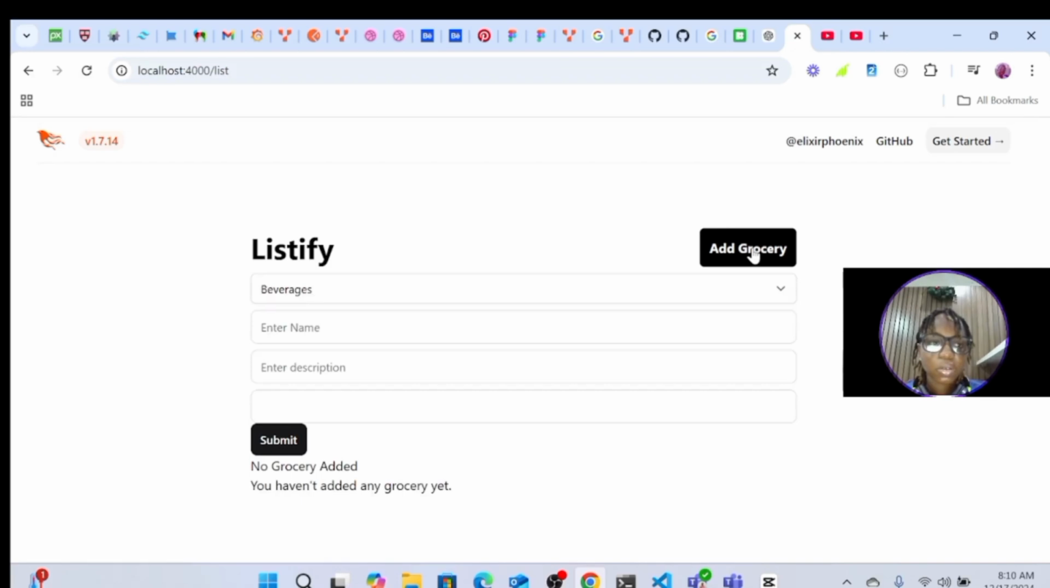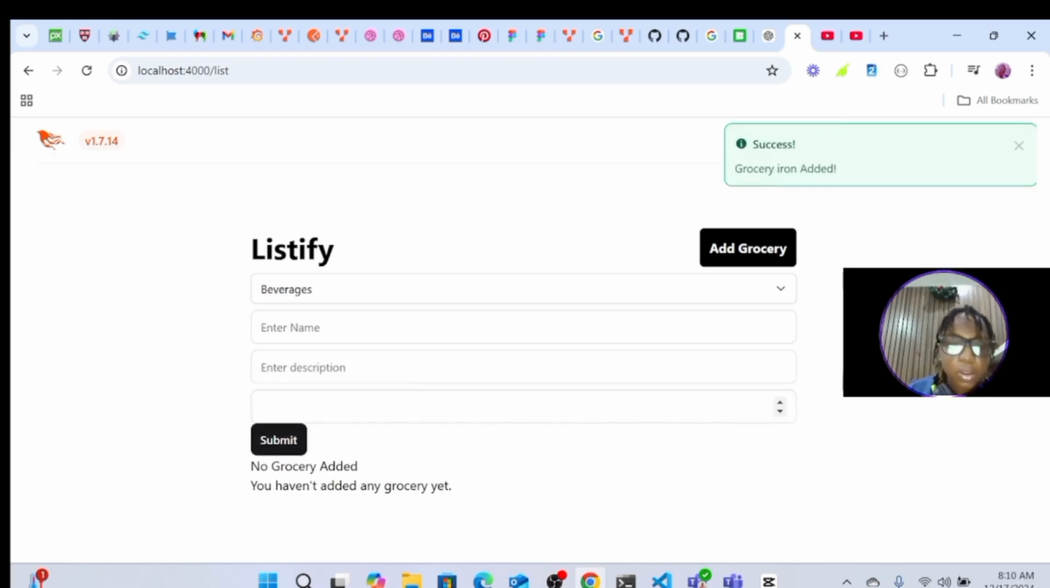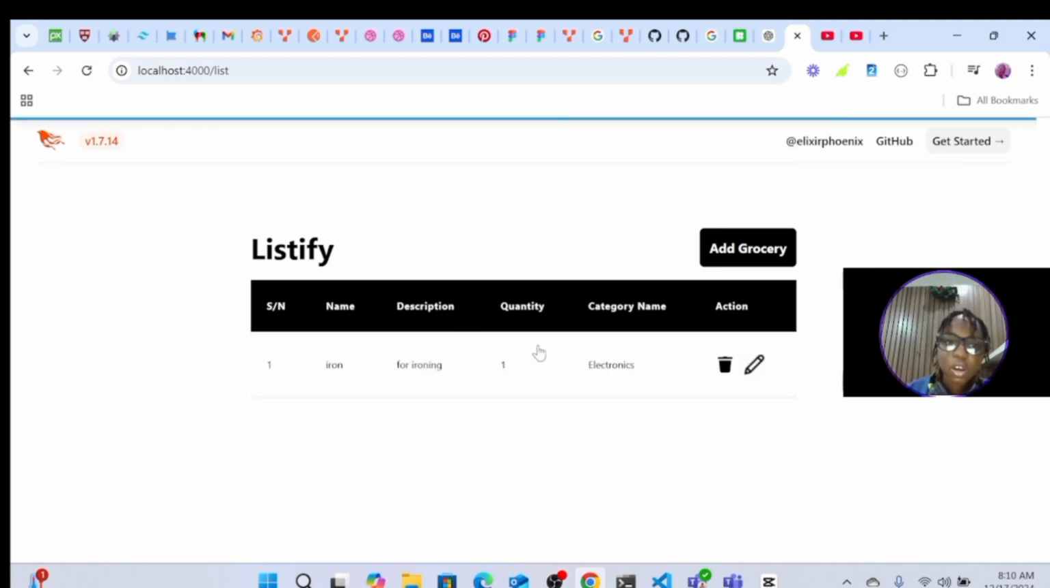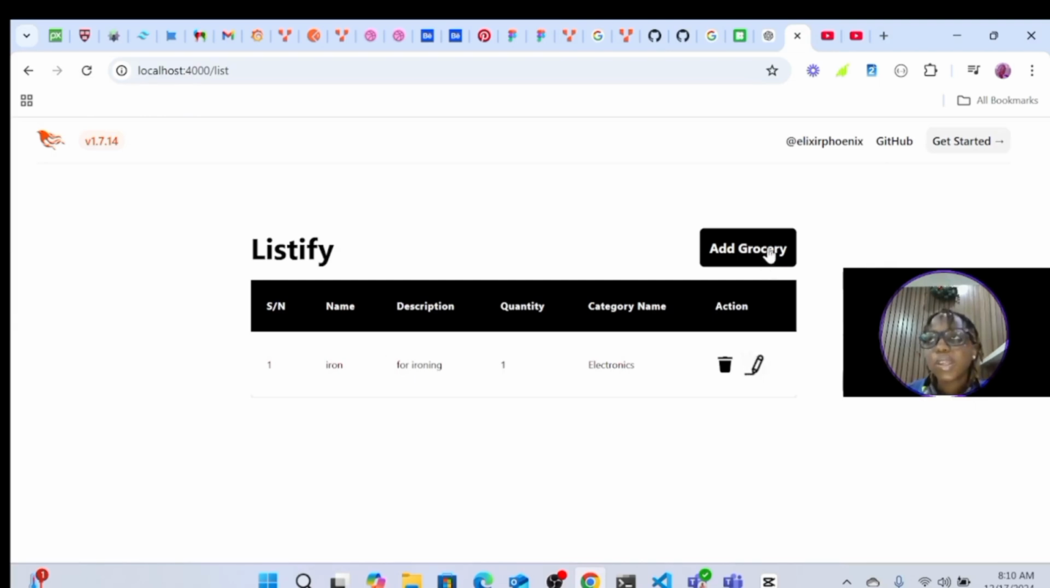Okay, so we haven't added any project. I put it under electronics and call this one iron. So let's say iron. This one, two. In the future, we'll see how you add a grocery and you don't have to refresh and that modal closes immediately. Yes, so that's one thing we have to do, where you don't have to refresh the page. So we have that in mind.